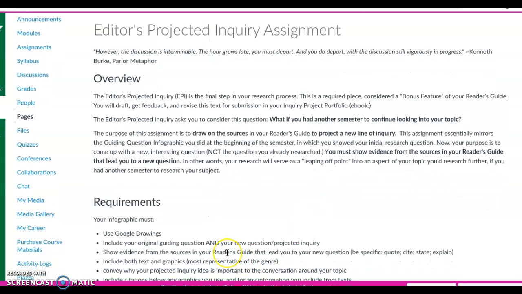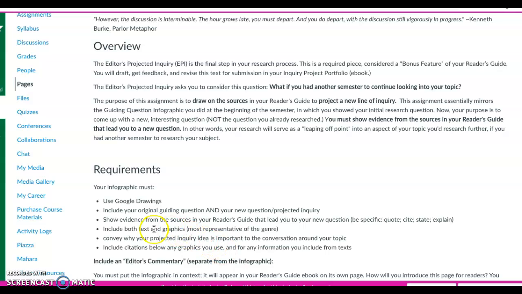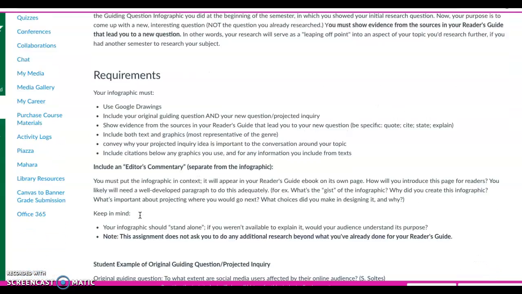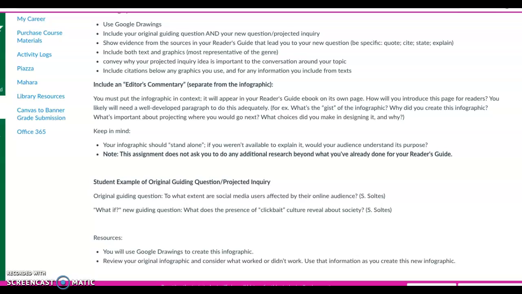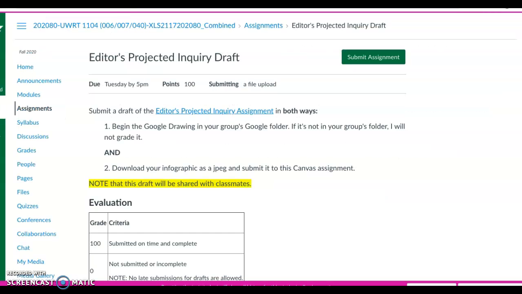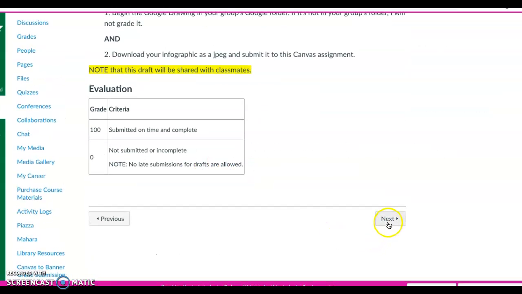So you're using Google Drawings again. You want to include your original guiding question and your new question for what projected inquiry. So projecting into the future, if you had another semester, what you would do. Okay. Let me go back here. And that's what you're doing for Tuesday.